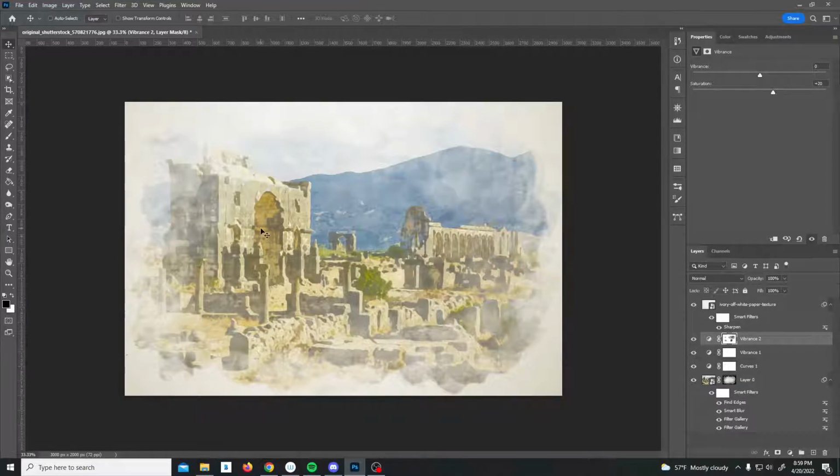And then there you go. You've got your watercolor effect. You can kind of go through, adjust settings, see the way you like it. And there you go.